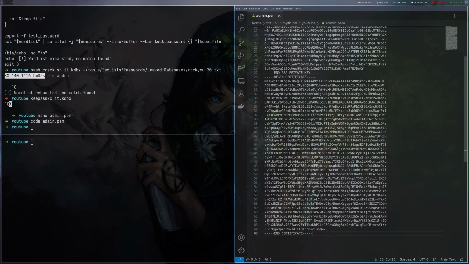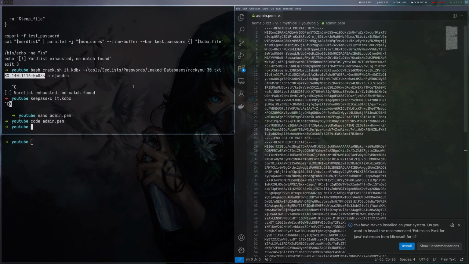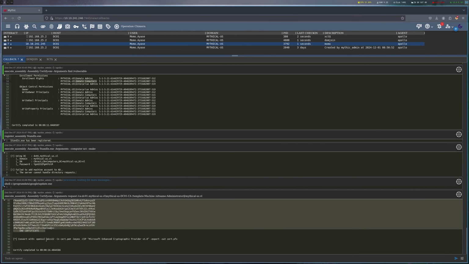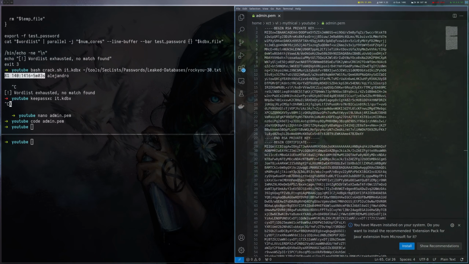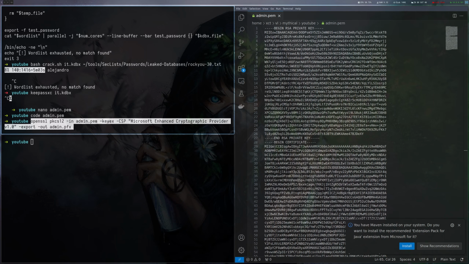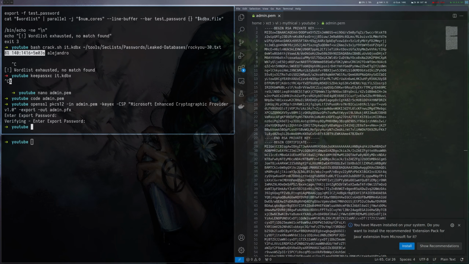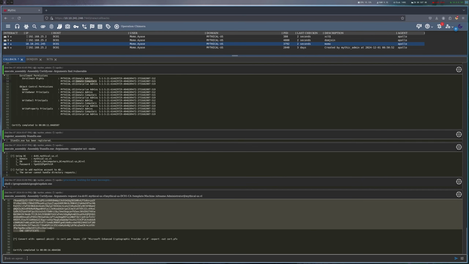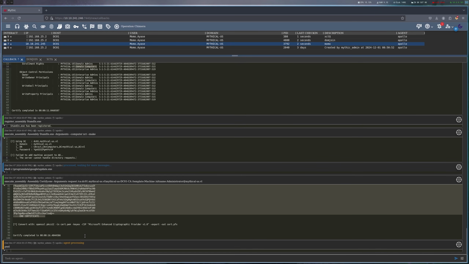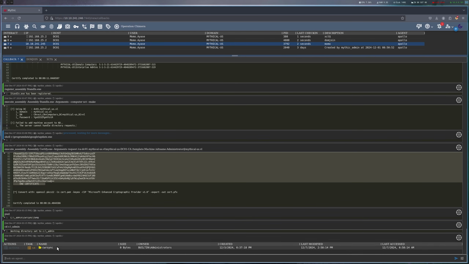Actually, there are some, yeah, let's just copy that again. Now it looks good. And like you saw here, it tells us how to convert it, right? So I'm just going to do that as well. Essentially, we are converting it from PEM to PFX. No password. And now we should have admin.pfx here, right? Okay. So let's check which directory we are in here. Okay, let's go to C admin, I guess, just to have a bit more clean directory.